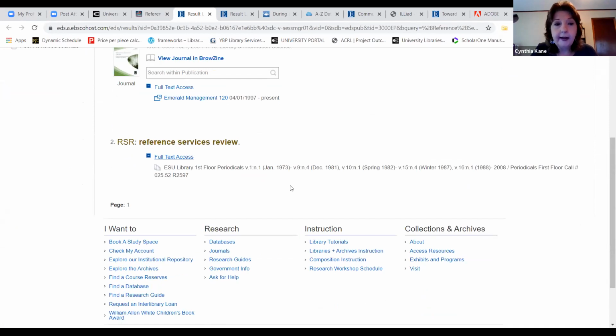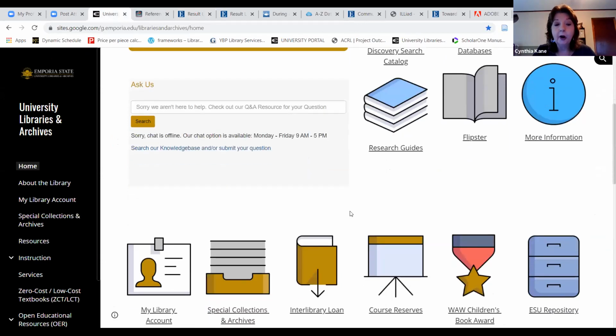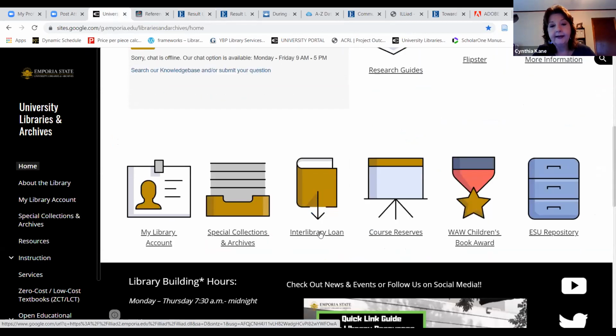The library also has older copies of Reference Services Review. We have a lot of print journals and a lot of print magazines that are not going to be available electronically. So if I needed an article from Reference Services Review from 1973, I'm not there in Emporia to actually go look at it. If you wanted a print copy of a book or a print copy of an article that's owned by the library, you can use the interlibrary loan link that's down here. This is the same interlibrary loan link.